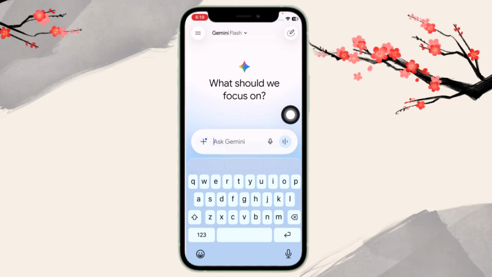Just remember to understand the answers and write them in your own words for school submission. So that was how to use Gemini AI for schoolwork.